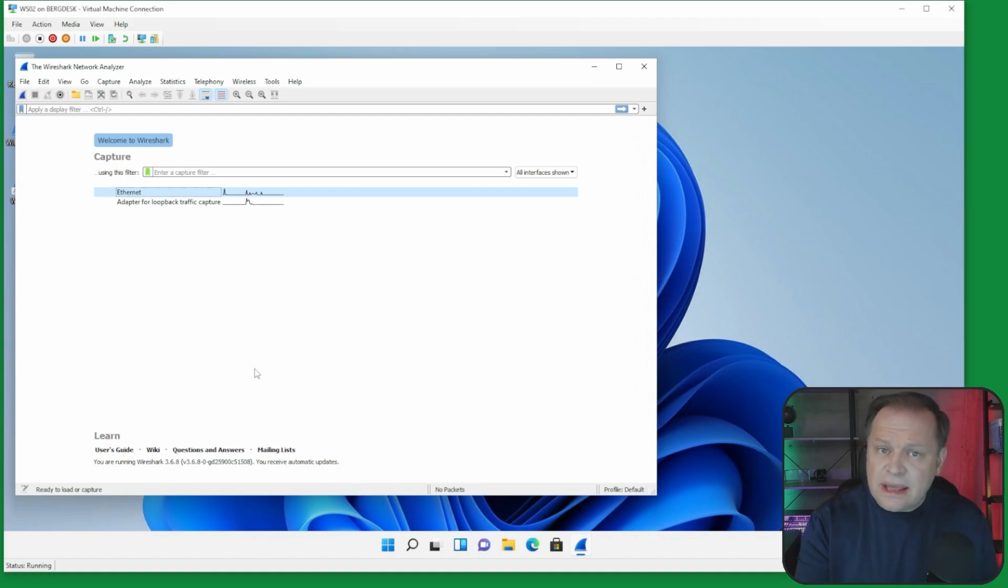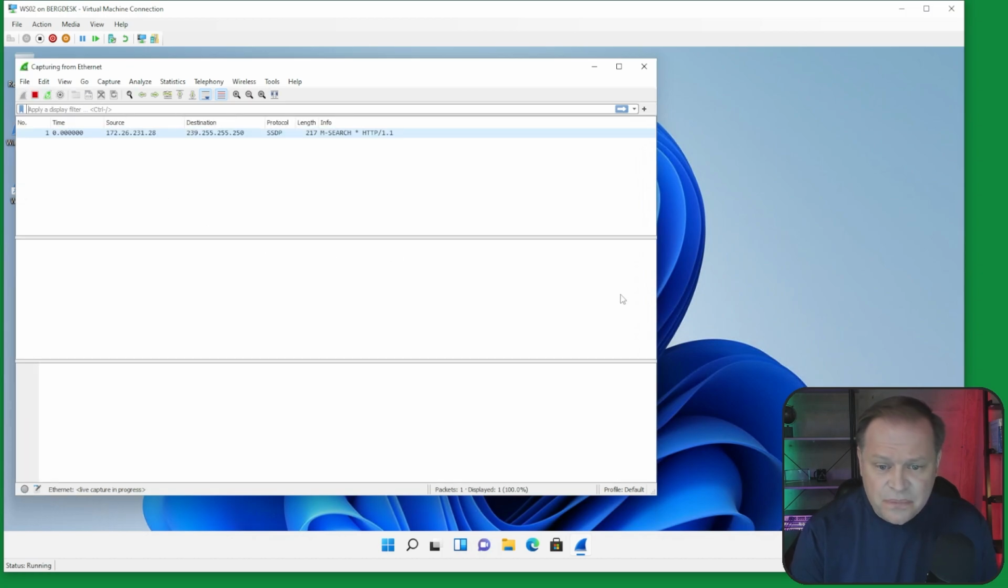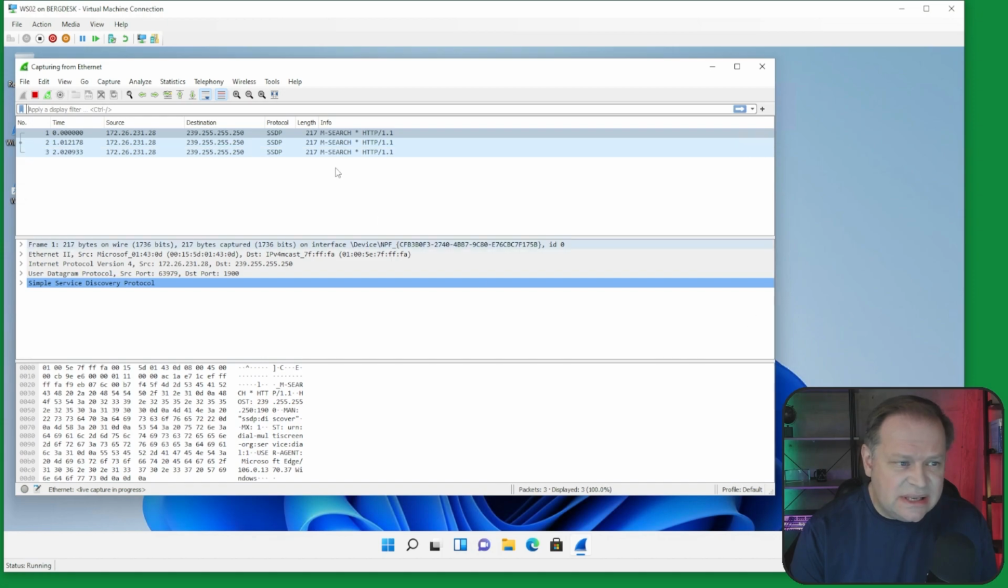Now, to start a capture, there's a couple ways I can do it. I can highlight my Ethernet adapter and then click on this blue shark fin, which allows me to start capturing packets. I can double click on the Ethernet adapter, or I can right click and select the start capture option. That's what I'll do. Let me just expand my window a little bit. You can see I'm already seeing some packets here, some information.